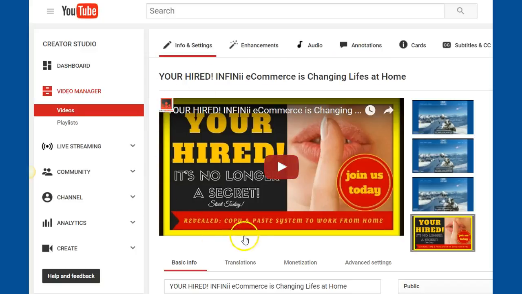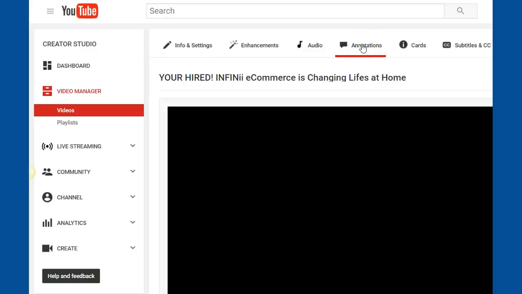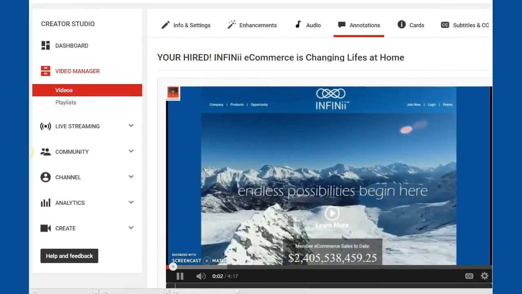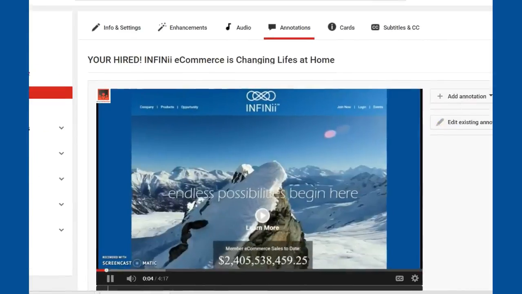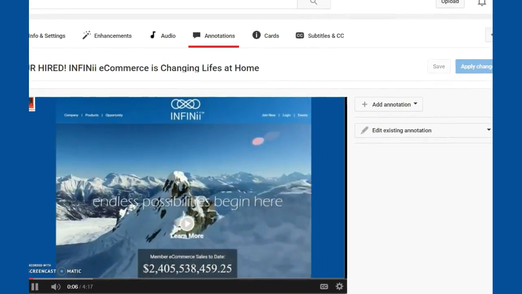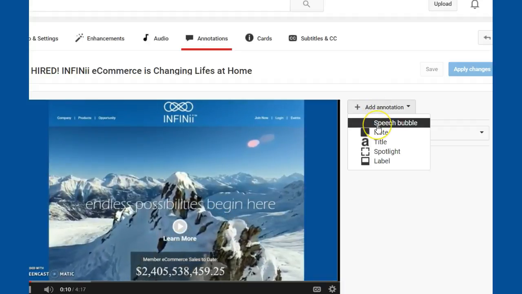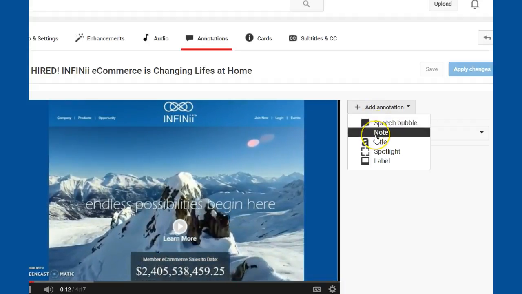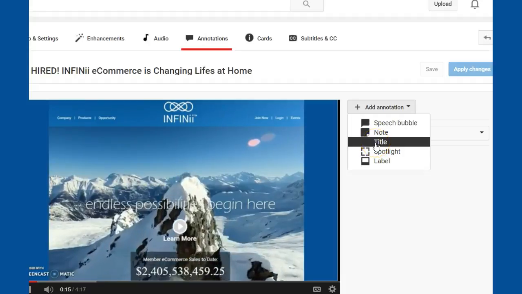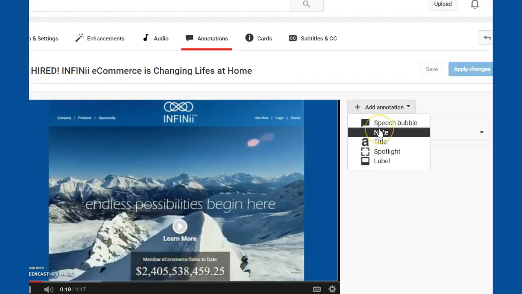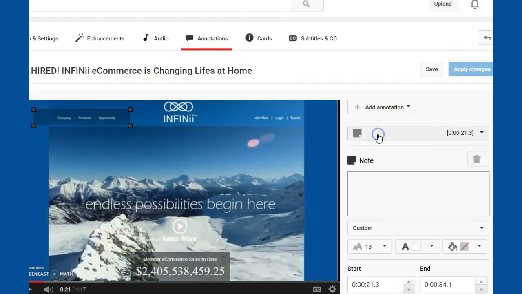Once you add your video and your information, you can click on annotations at the top of the page. Now at the top of the page, you can add annotations. So let me move this over. And here you can click on add annotation. You can do a speech bubble, a note, a title, a spotlight, and a label. I've been using the note.